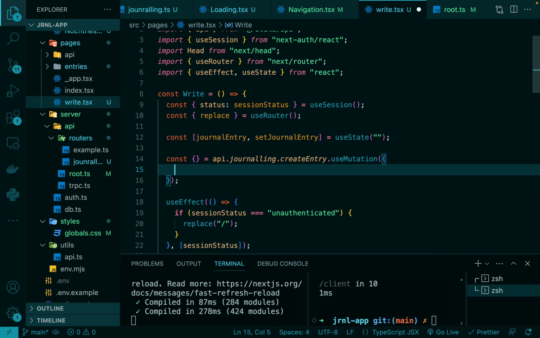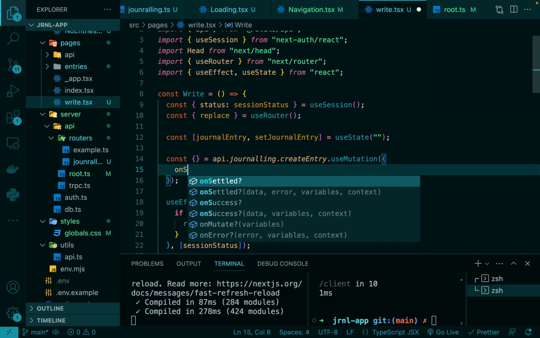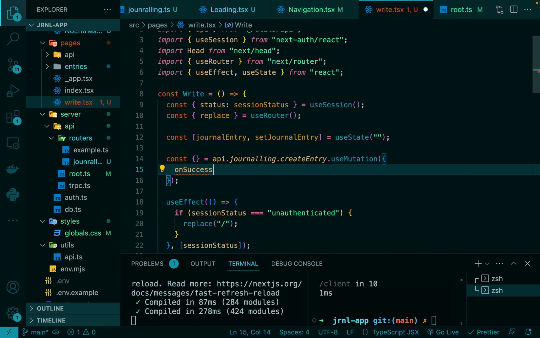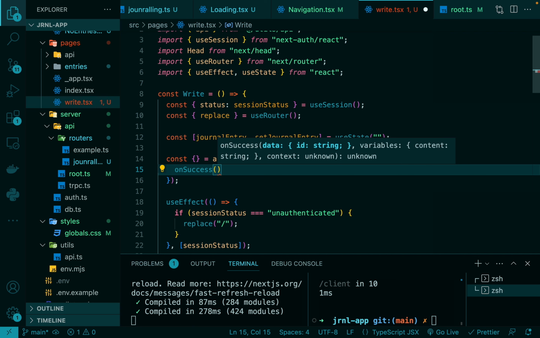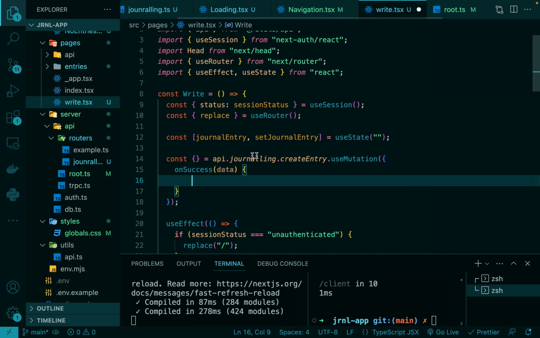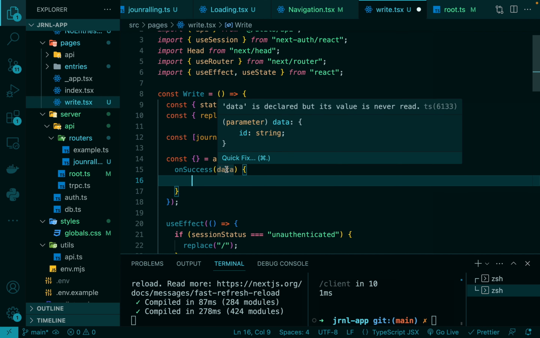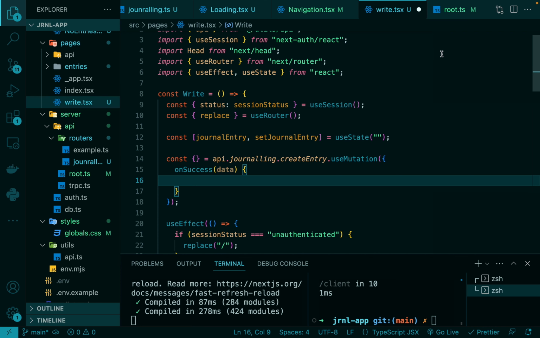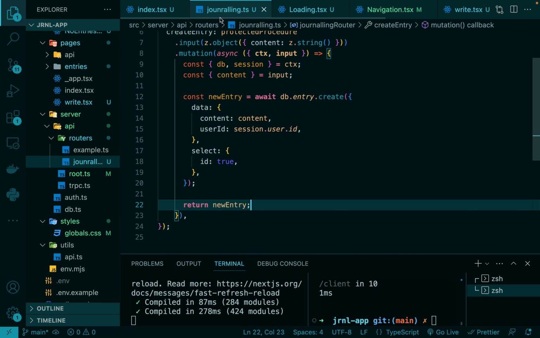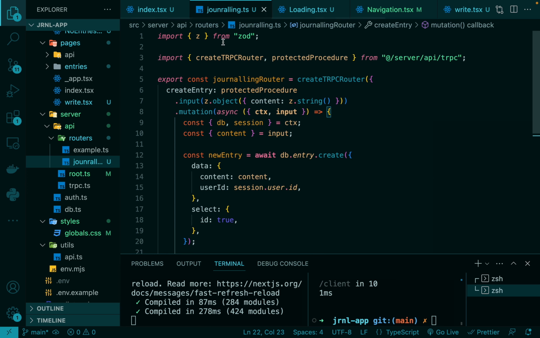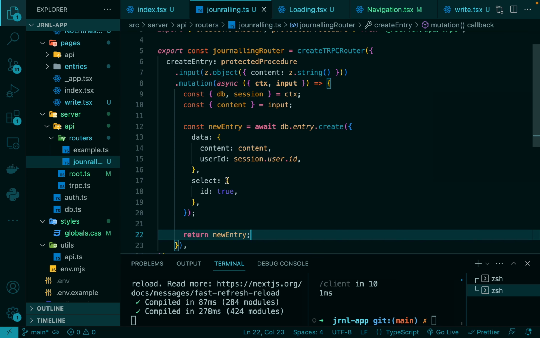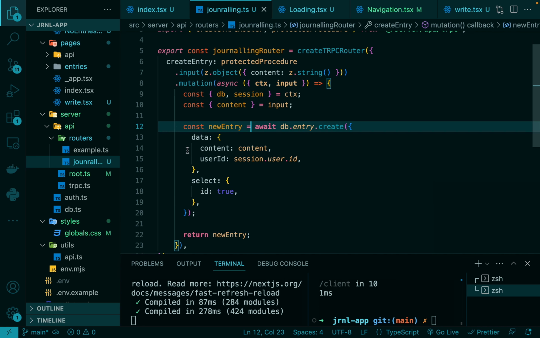The cool thing with this is that we can say onSuccess. So in here, we'll create an object, and we'll say onSuccess and then data. And if you just hover over that data, you'll see that the type it's returning is an ID of string. And this is where the usefulness of type safety comes in, because if you remember back in our journaling, I actually spelled that wrong, journaling. Should change that maybe. We are returning only the ID. So we're saying create the new entry, but just select the ID and return that.